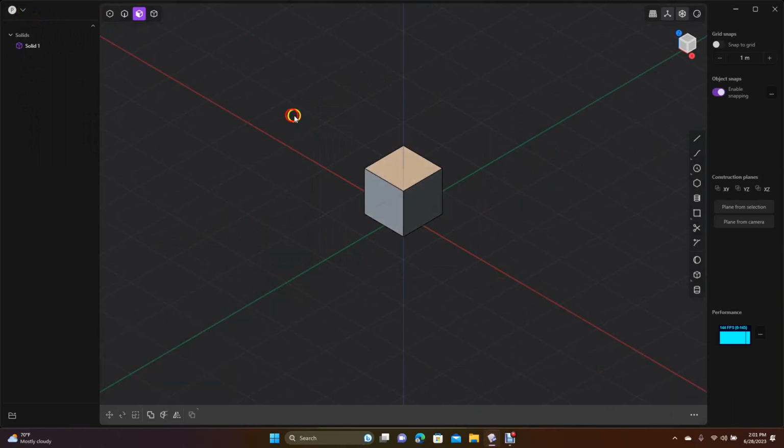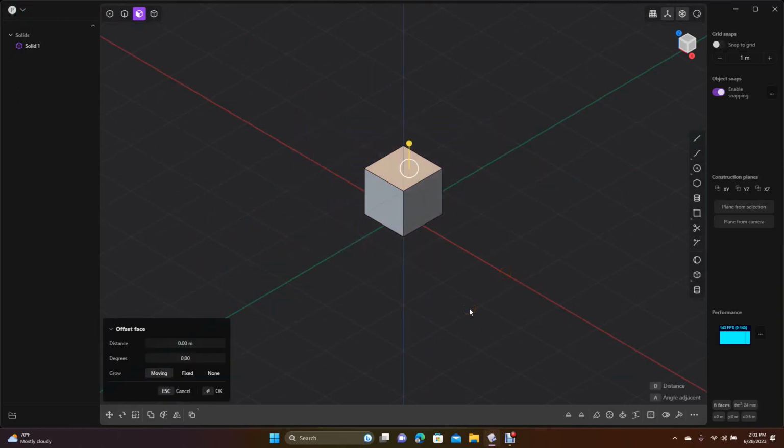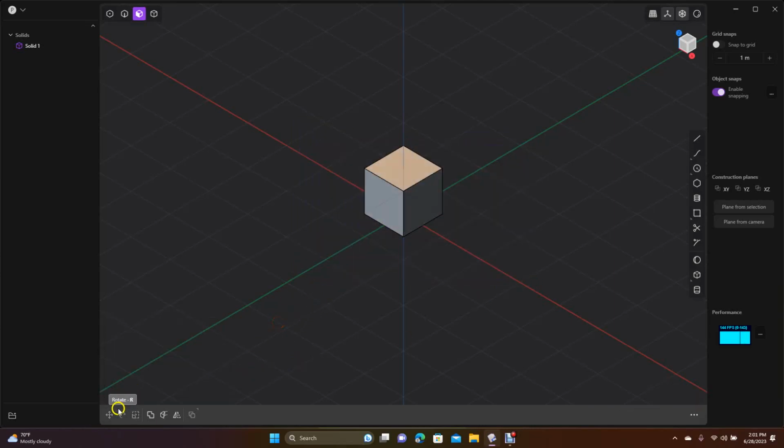You get a cube. This is like Blender, only it doesn't have as many drop-down menus. So to get rid of that, just go ahead and drag a marquee around it. Make sure you're in the right selection mode. Hit delete. Why can't I delete that? Come up here and select it. Hit delete. Okay, there we go.